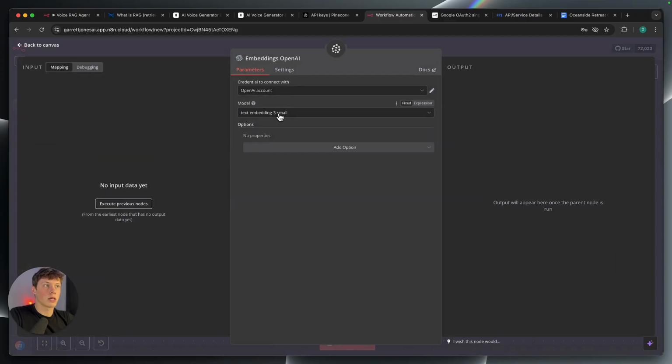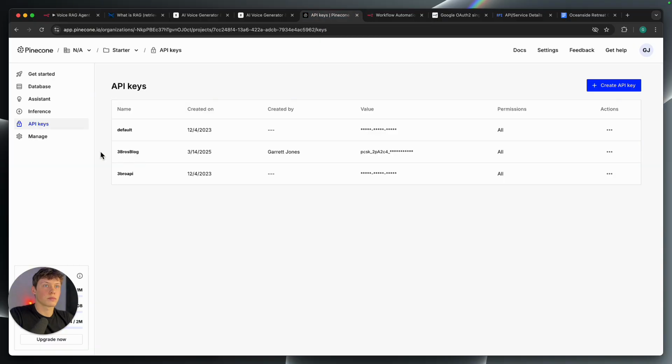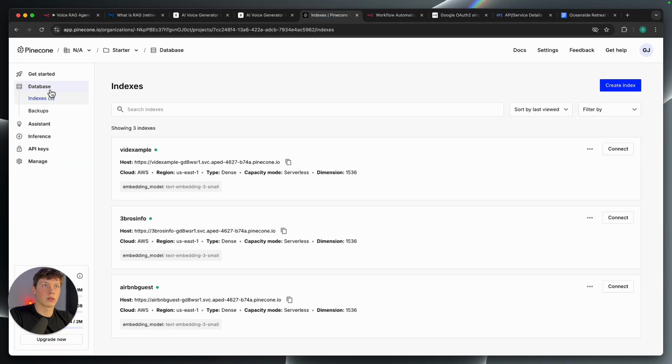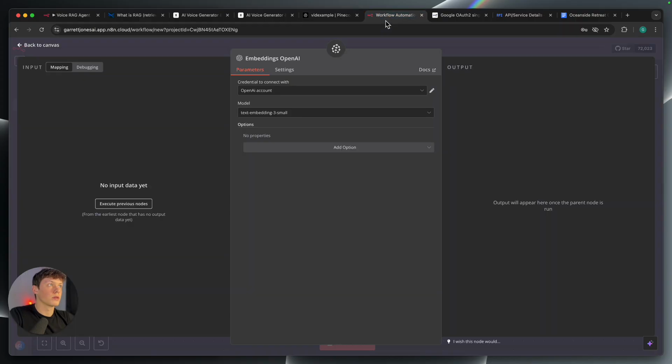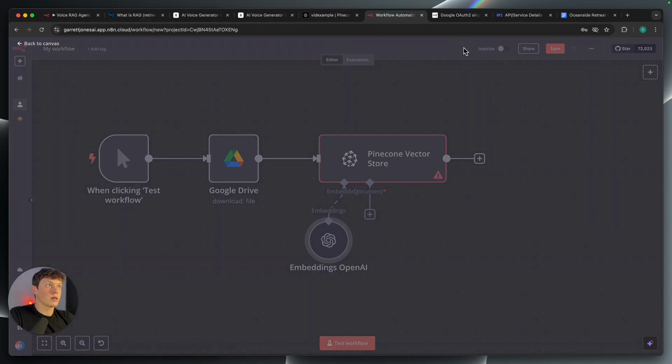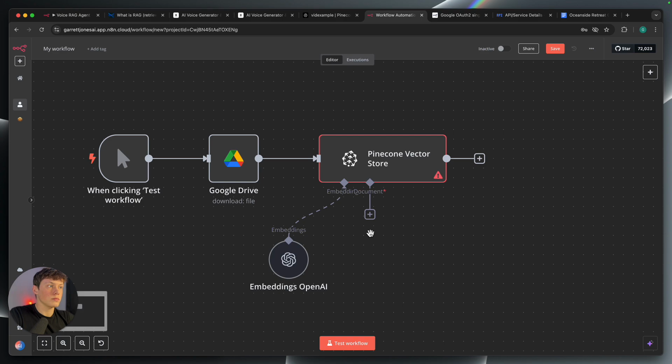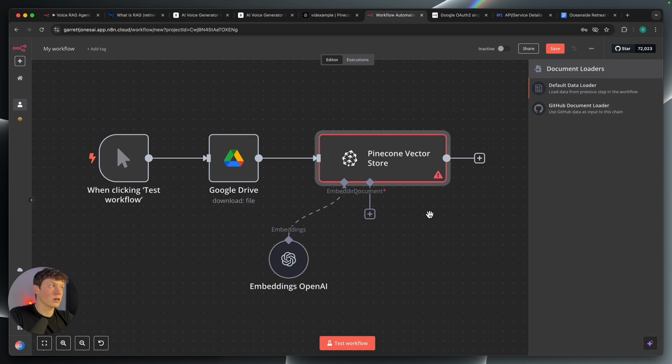Your account will already be connected, and then it defaults to the text embedding 3 small, which is the index that we created. So if I go back to Pinecone, go to databases, select indexes, select the index that we just created, you can see the embedding model is text embedding 3 small. So that populates in there. We are good there. We're going to add a document here.